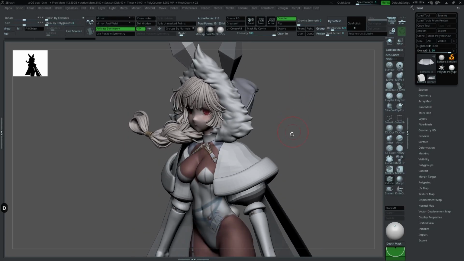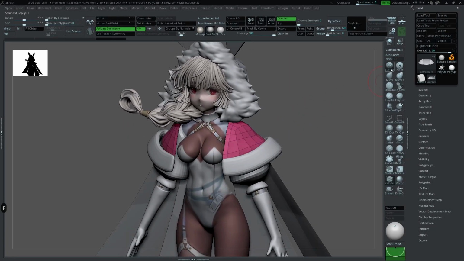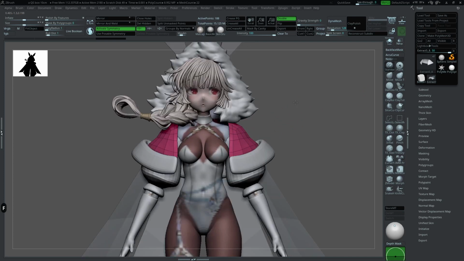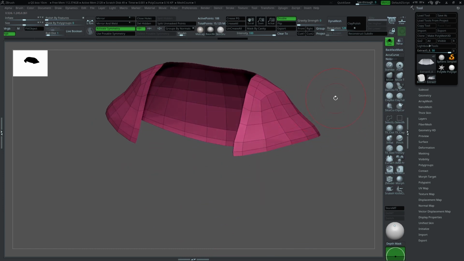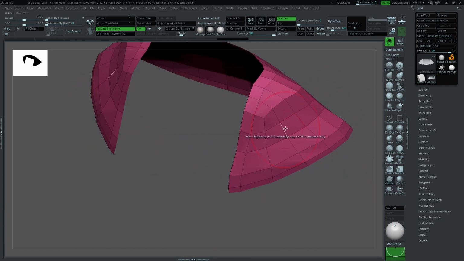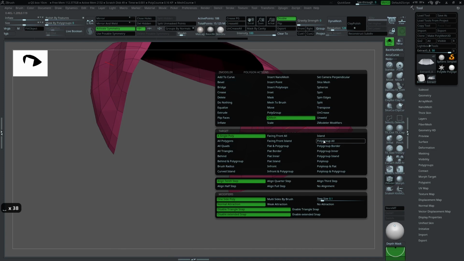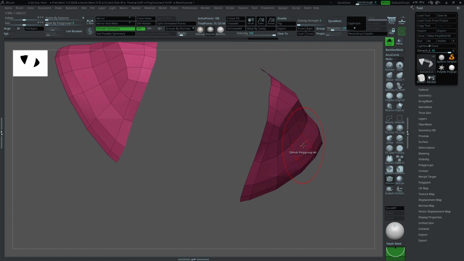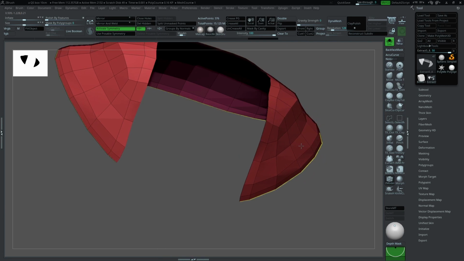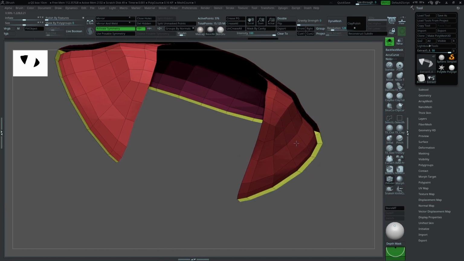So next what I'm going to do is work on the shoulder cape right here. Since this one is still a single layer like this, we need to add some thickness to it. I'm using ZModeler with a Q Mesh and set the target as Polygroup All. But first I need to turn off this double-sided. And then for Q Mesh, I will drag it down like this.